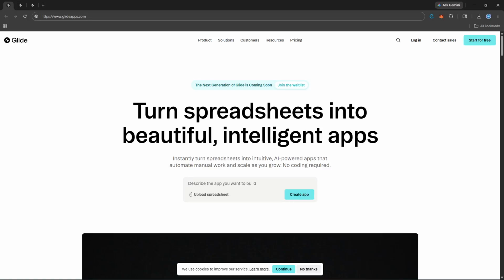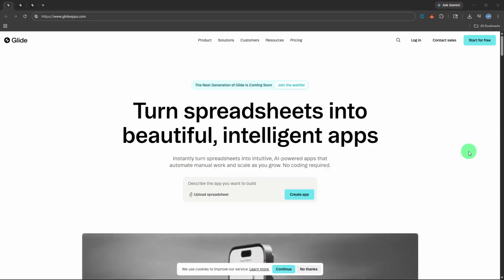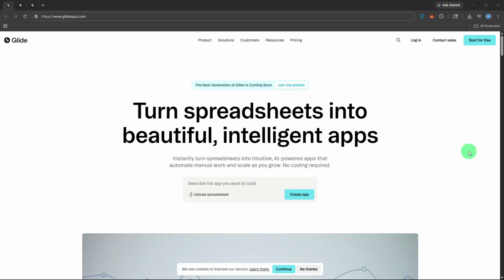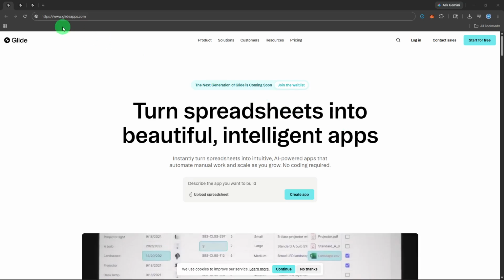In today's video, I'm going to teach you how to use Glide for beginners. By the end, you'll know how to start a new project, customize it with content and features, and share your finished app with others. First, go to Glide in your browser.